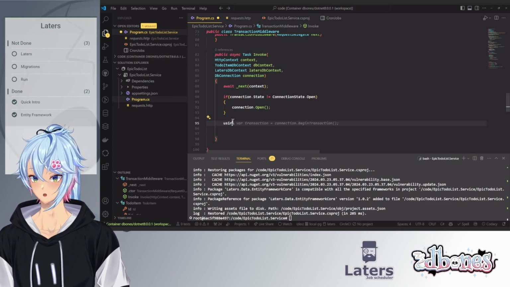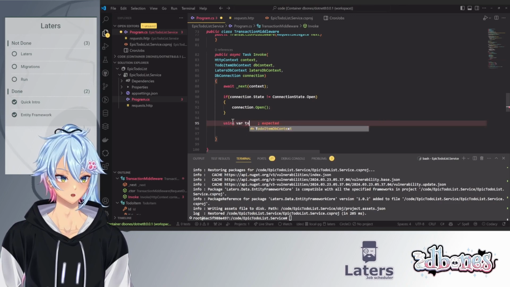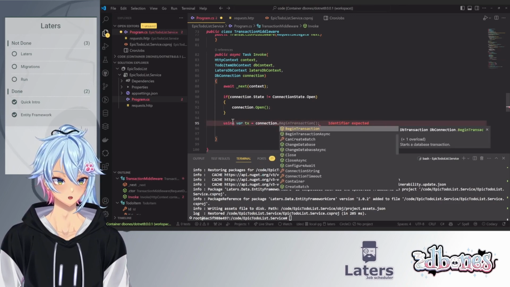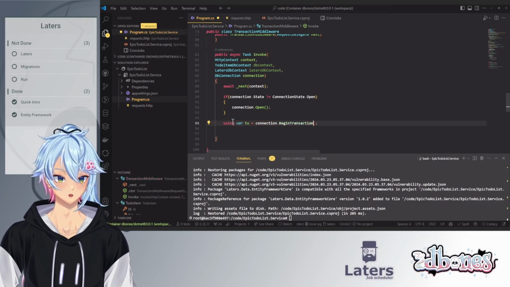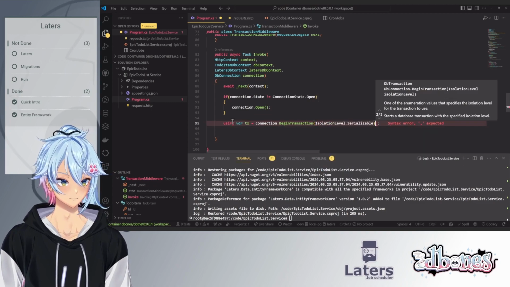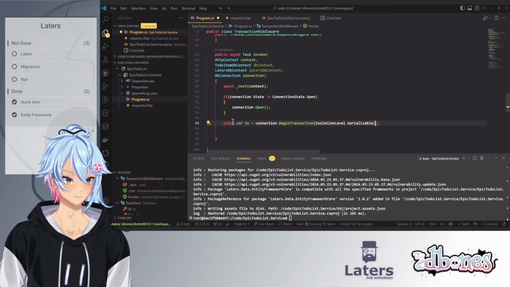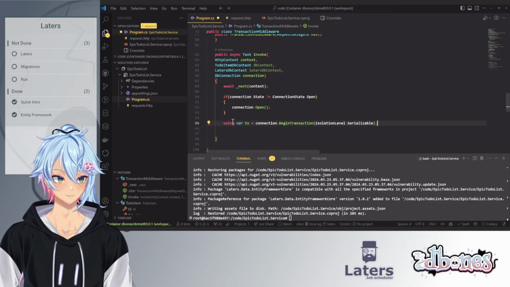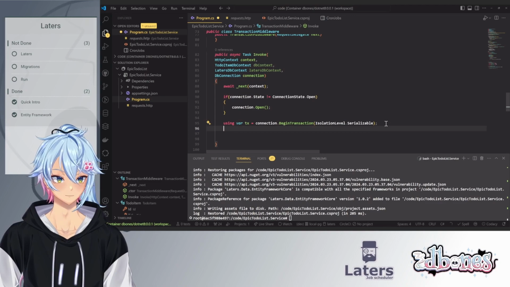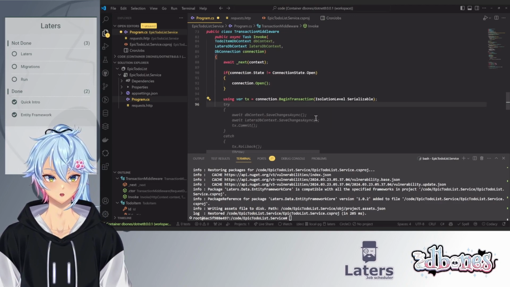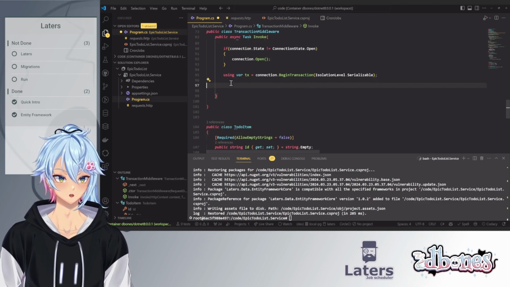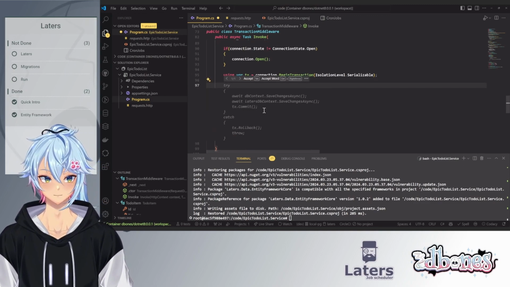Now we can go ahead and create ourselves a transaction. So using var tx equals connection dot begin transaction. We want to change the isolation level. We want to say it is serializable. There we go. That'll do for now. That'll work for this use case. Your use case might require a different isolation level. You pick the one that works best for you. This will work for this use case. I do not mind the code it's probably stipulating here.